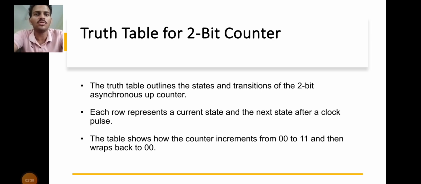Truth table for 2-bit counter. The truth table outlines the states and transitions of the 2-bit asynchronous upcounter. Each row represents a current state and the next state after a clock pulse. The table shows how the counter increments from 00 to 11 and then wraps back to 00.